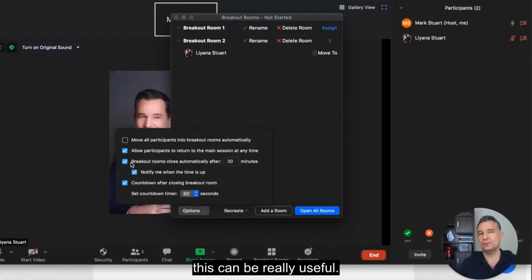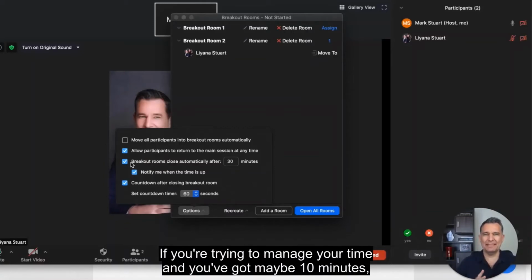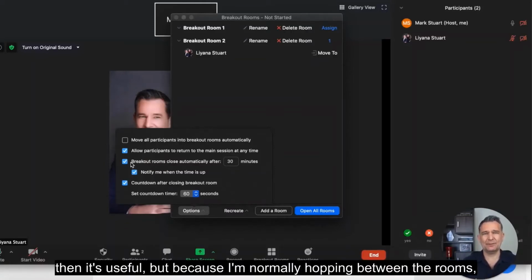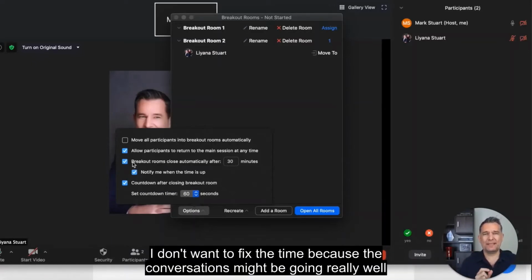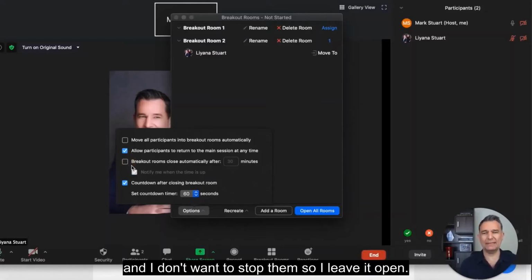This can be really useful if you're trying to manage your time, you've got maybe 10 minutes, then it's useful. But because I'm normally hopping between the rooms that I'll explain soon, I don't want to fix the time because the conversations might be going really well and I don't want to stop them. So I leave it open.